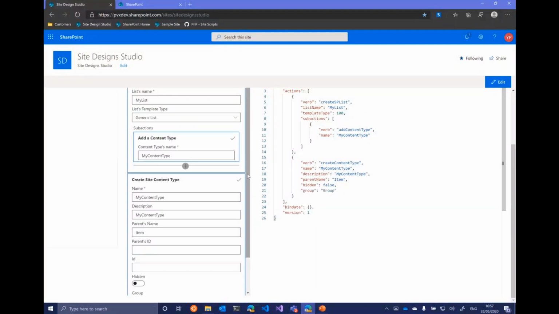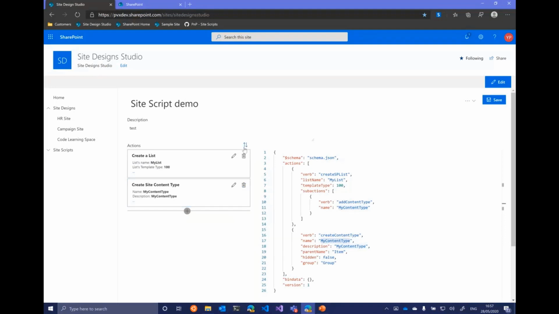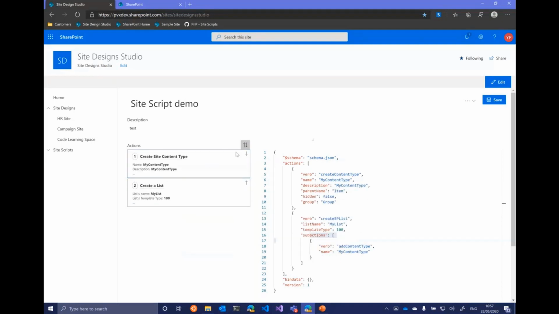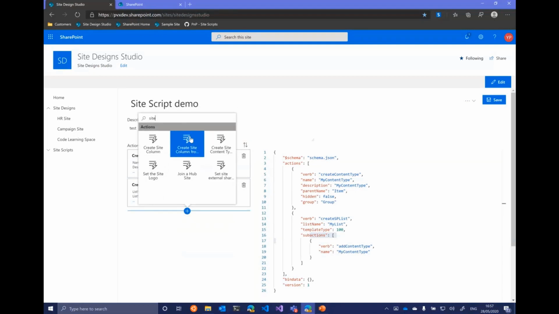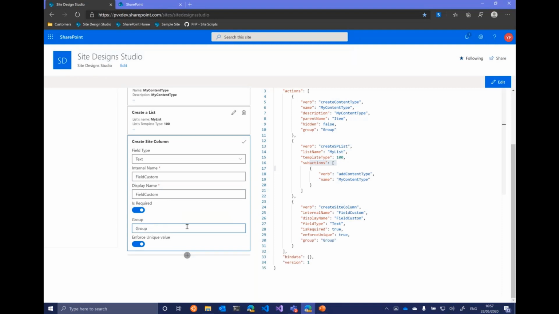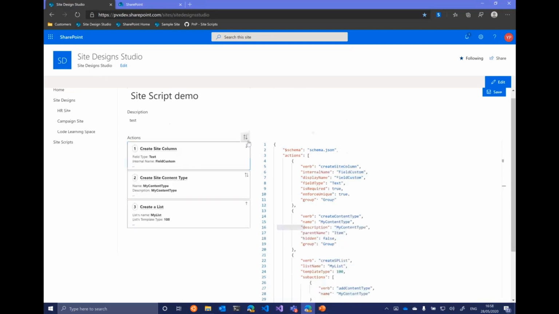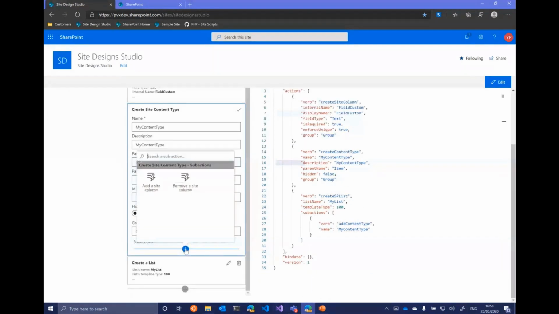Group, yeah, okay. And another thing that you might have noted is that this is another sequence. This content type that I'm using in the list, I have to create before I actually create the list. So I will reorder things here like this. And I will do the same with a site column that will be text, field type. Okay, and it will be required, yes, and group. And again, I have to reorder because I will add this site column in my content type.